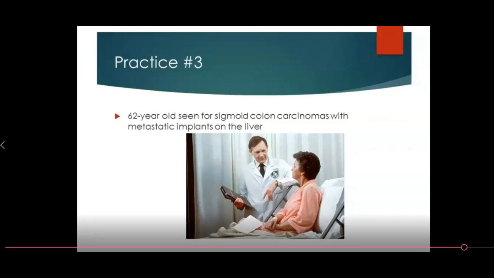Now we have to code the secondary site, which is the liver. So we're going to go back to the table, and under the neoplasm table, we're going to go to L, to liver. And we don't want to pick the primary column. We want to pick the secondary column, which, malignant secondary for the liver, is C78.7. You guys see that?